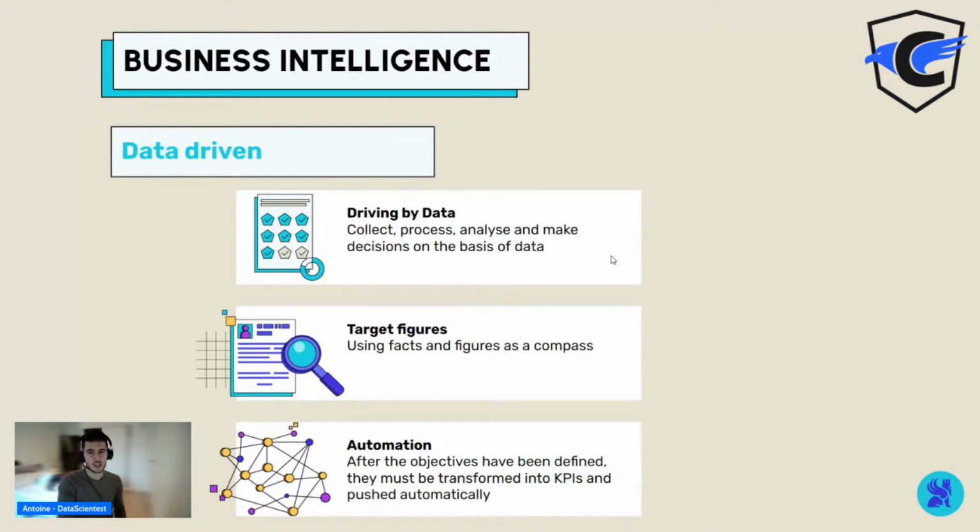Another important key point of the business intelligence is that we will have to put in place key elements, like what we call KPI, key performance indicators, to use facts and figures as a compass for all decisions. And finally, all of this process, all of this strategy has to be automated.